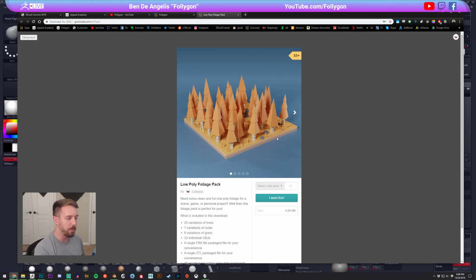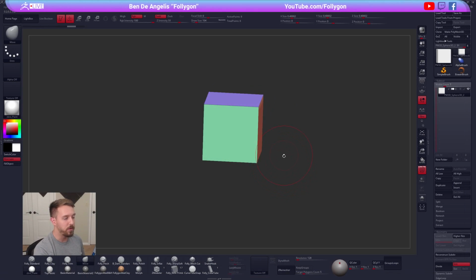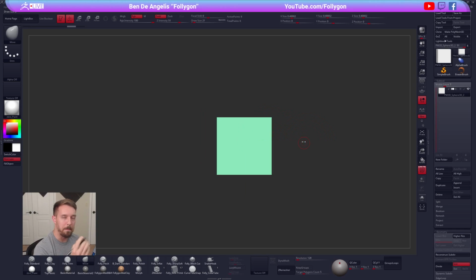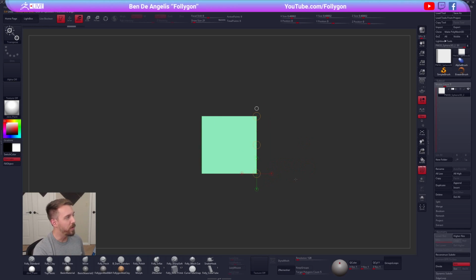So to create a shape like this, what do we need to do to our cube? We need to stretch it and we need to taper it in. So to do that, what I like to use is masking. And we are going to be using that in conjunction with the transpose line or 3D gizmo, like I said.